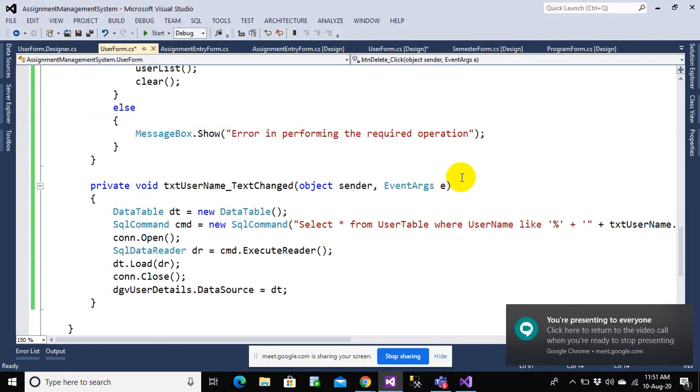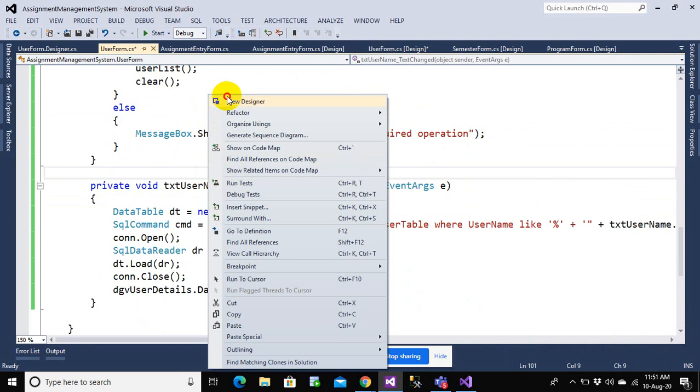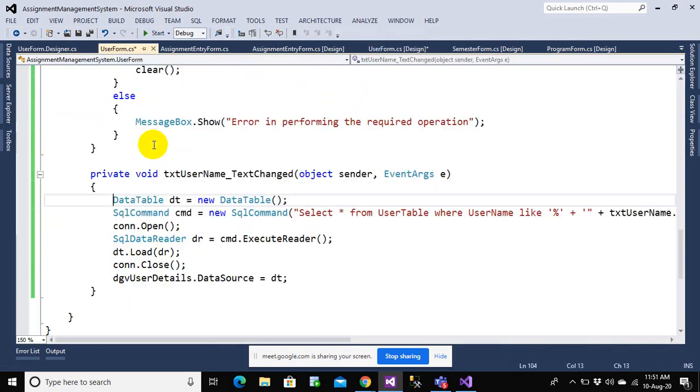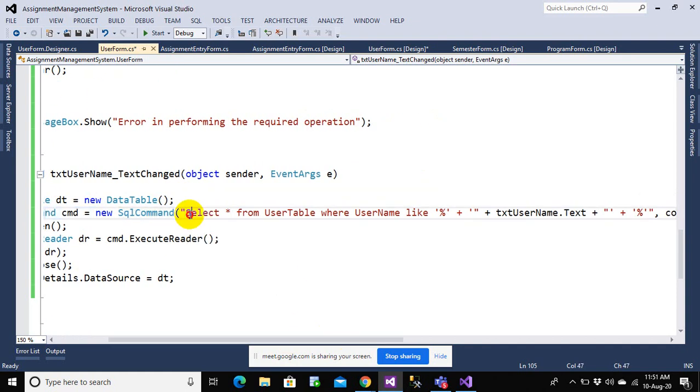Now what we did next is we want to write RAM and retrieve all those RAM values. For that I triggered an event by double clicking on this text box. That means what should happen when the text of a text box is changed. I created a data table and wrote a SQL command, select star from user table. That means select everything from the user table, but I have a condition.